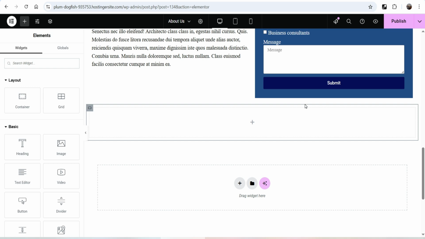So here I'm logged into the dashboard of the WordPress website. This is a demo website, and on this website I'm using Elementor and Elementor Pro plugin. So let's start with the first logo slider that I'm going to create using the image carousel widget in Elementor. This widget is available in the free Elementor plugin. So if you do not have Elementor Pro plugin, you can still use this widget to create a logo slider.